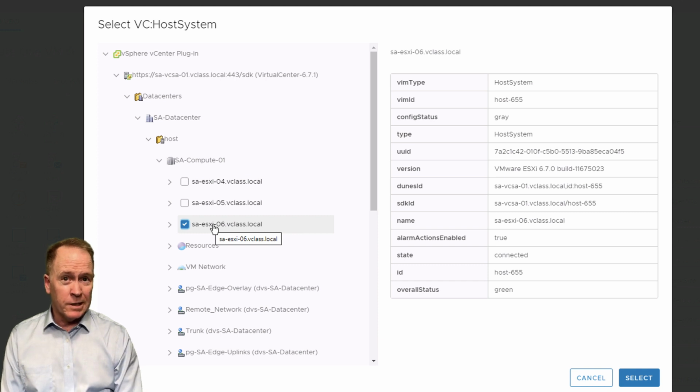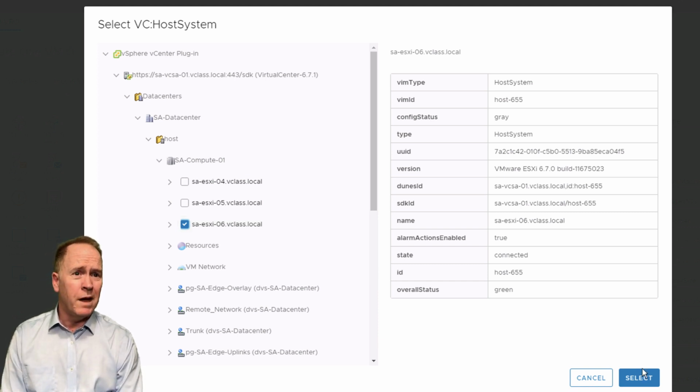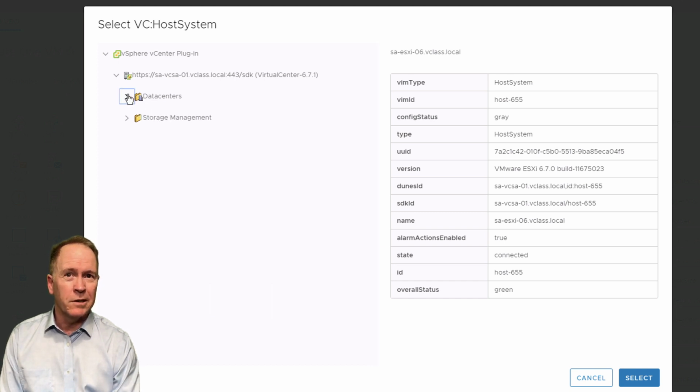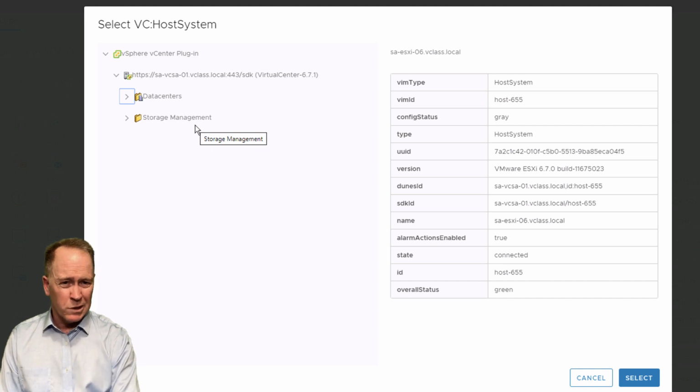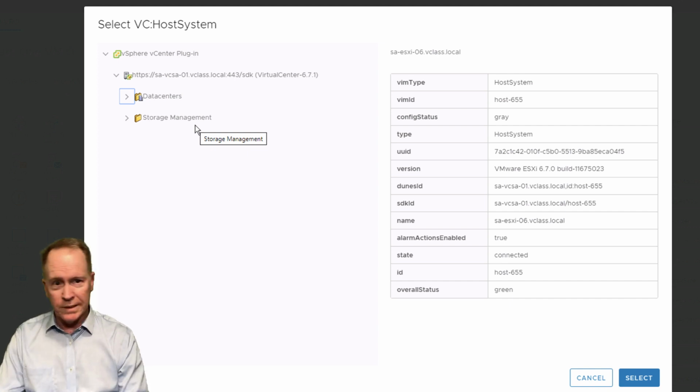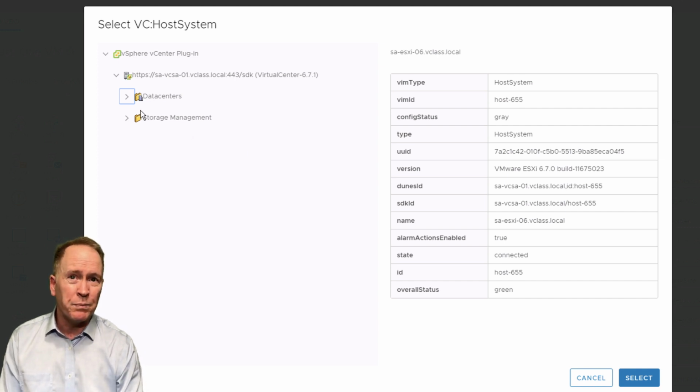Now, since we happen to be here, I'd like to talk a bit more. I'm done with the vmHost variable. I couldn't click select, but I'd like to talk about some of the other things that we see here. You may have noticed, let me collapse this here, when we get to this level of the hierarchy, there's a folder called Data Centers and another folder called Storage Management. We're going to ignore storage management. It has to do with policy-based storage management, but that's a subject for another video.